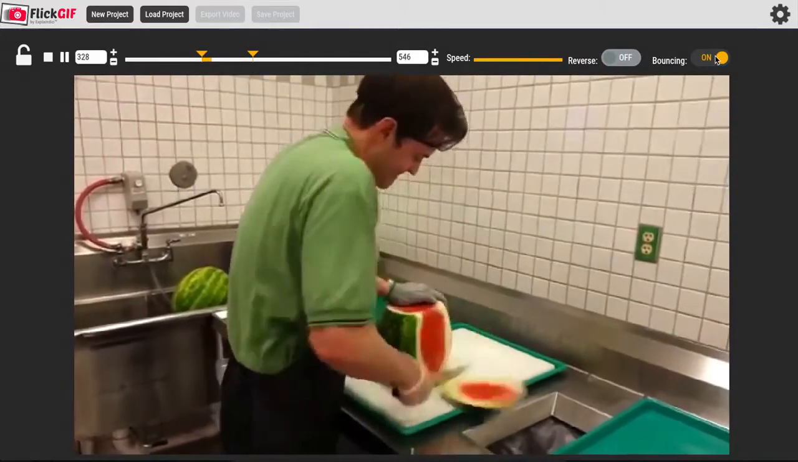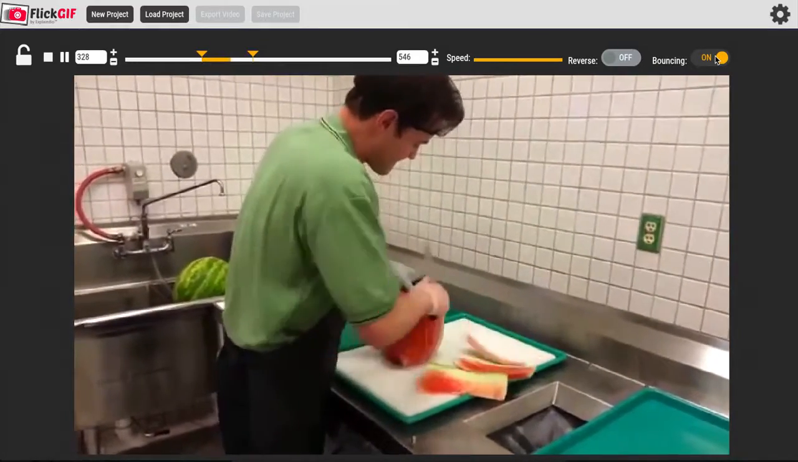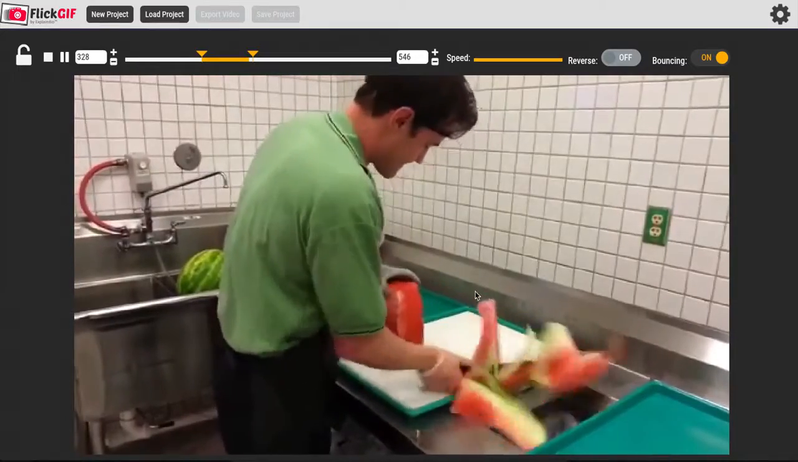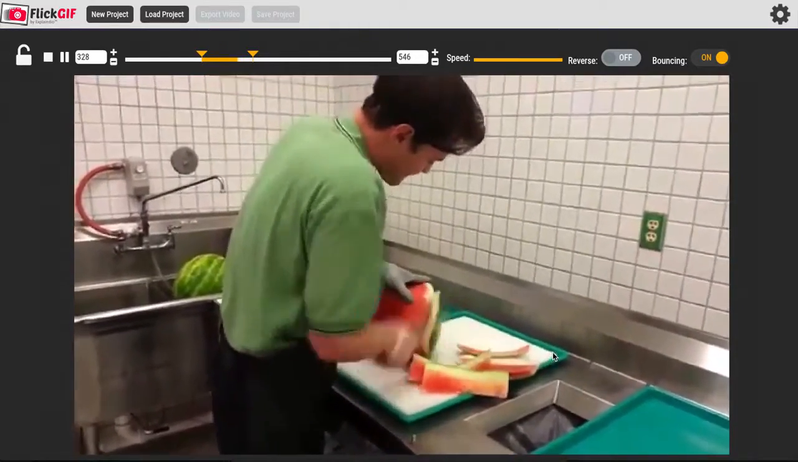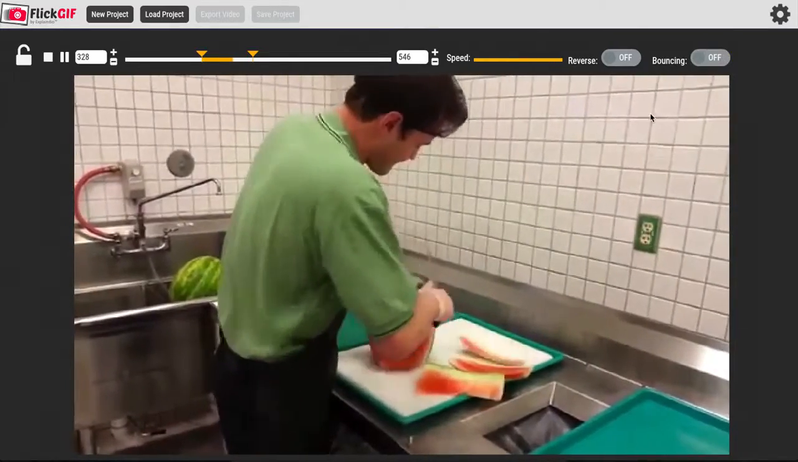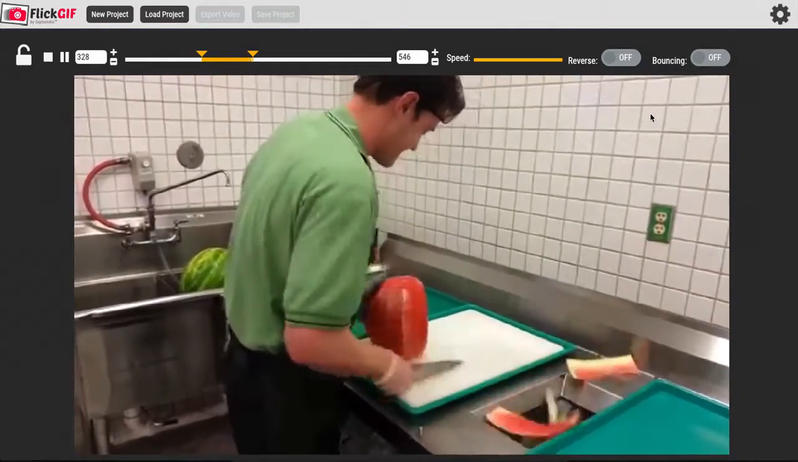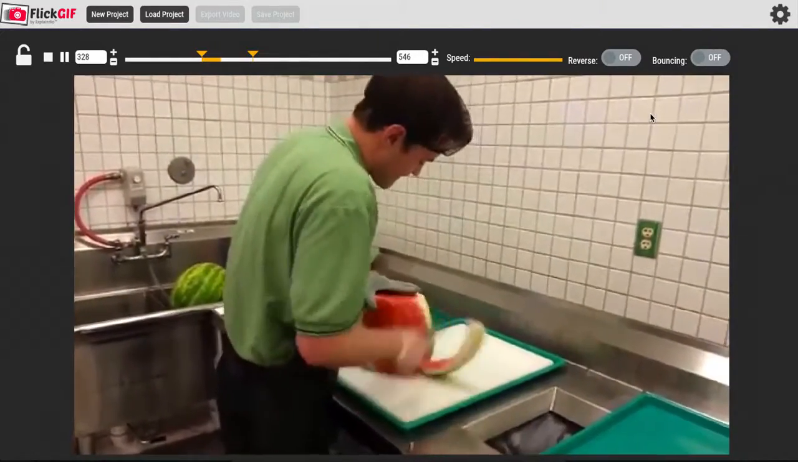What that means is once my GIF is finished playing, it will then, from the end, reverse and play back to the beginning, as you're about to see here in just one moment. So it's over, and then it reverses and comes back to the beginning. If I turn that off, then the GIF will just loop. Once it finishes, it'll just loop from the beginning, as you can see there. Now that's the beginning settings of FlickGIF.